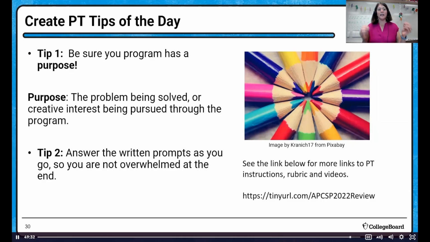Also, another tip is to answer the written prompts as you go, so you're not overwhelmed at the end. That may be a little late for that tip, but if you haven't done them, maybe do some coding, try to answer, or don't just do all the written responses at the end. If you haven't done any yet, I'd say you better get started on them. And again, talk about the purpose. Why did you make the program? Is it solving a problem? Why were you interested in it? So those are your Create PT tips of the day. There is a link to the folder with some more resources for the Create PT if needed. You can check that out on your own.